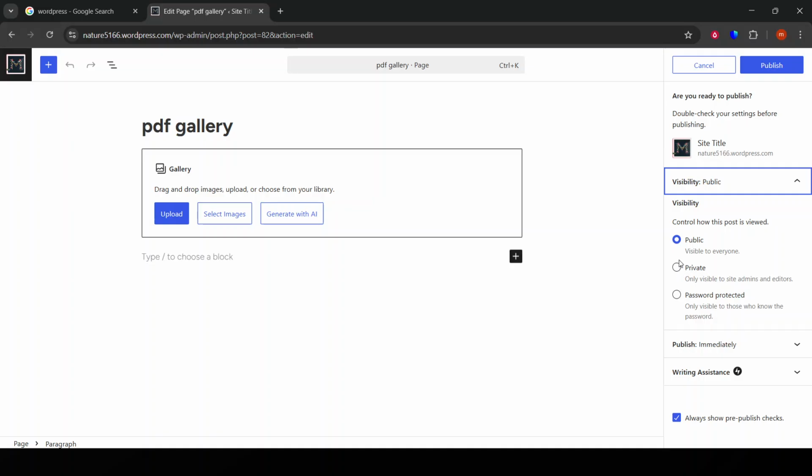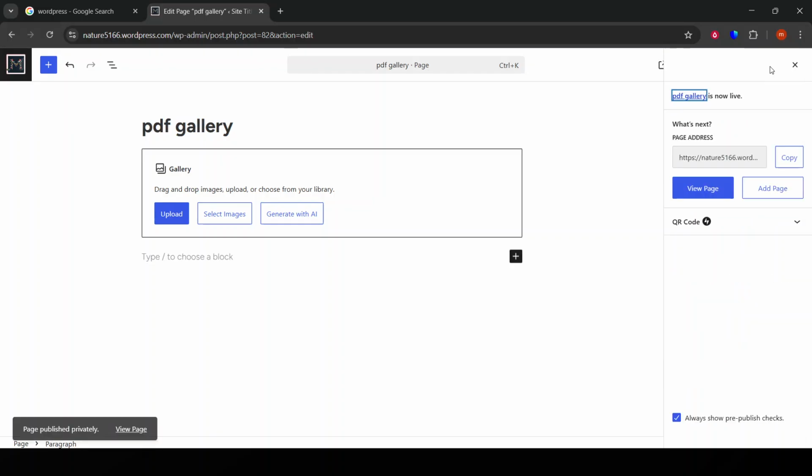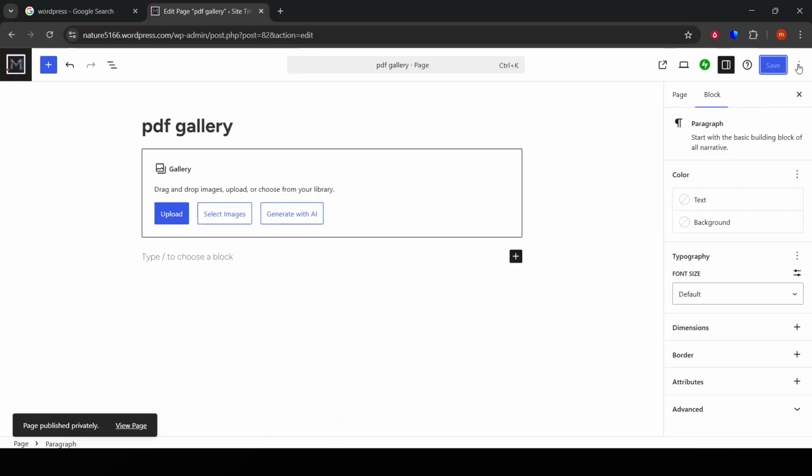In some WordPress setups, you might need to confirm this action, and you might see a pop-up box asking you to ensure you want to publish the content. Confirm when prompted, and your page will be published.